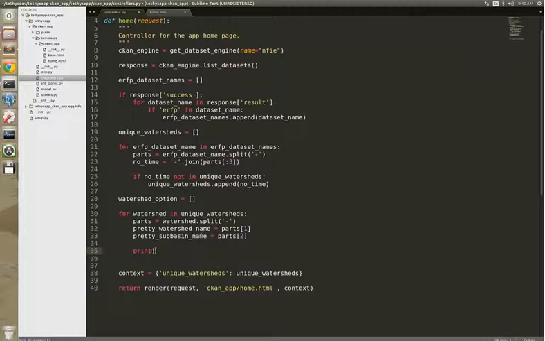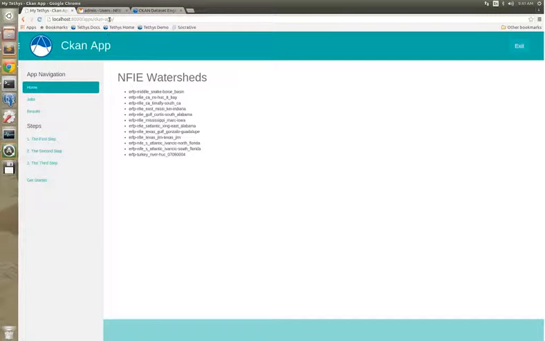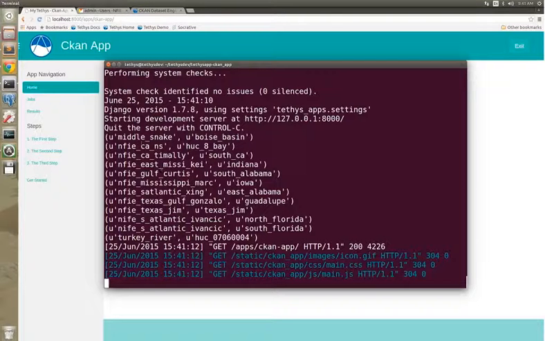Let's go ahead and print those so you can see what I'm talking about. Pretty watershed name, pretty sub-basin name. Okay. Refresh the page. So you can see it printed out Middle Snake, Boise Basin. Okay, so we've now got this name split up. We still have underscores in there though. So let's go back and get rid of those.